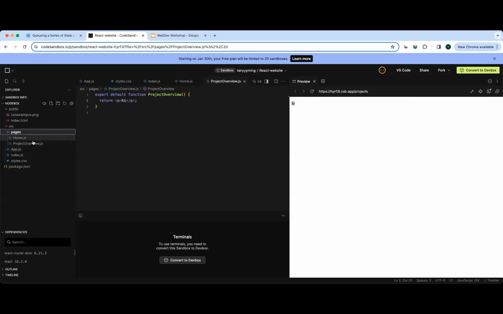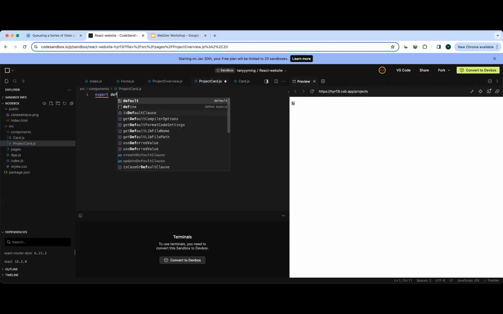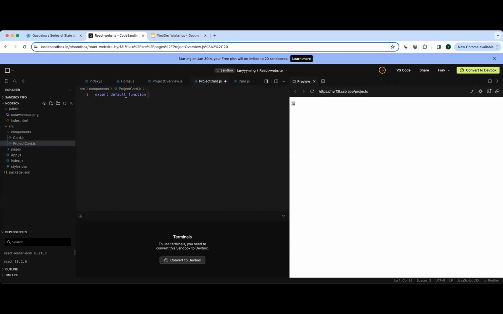So inside, let's create a new folder called component. And inside we create a project card.js that will show your project as a card. And we also create a file called card.js. This one we'll edit later. So let's just edit the project card component first. So same thing, export default function project card.